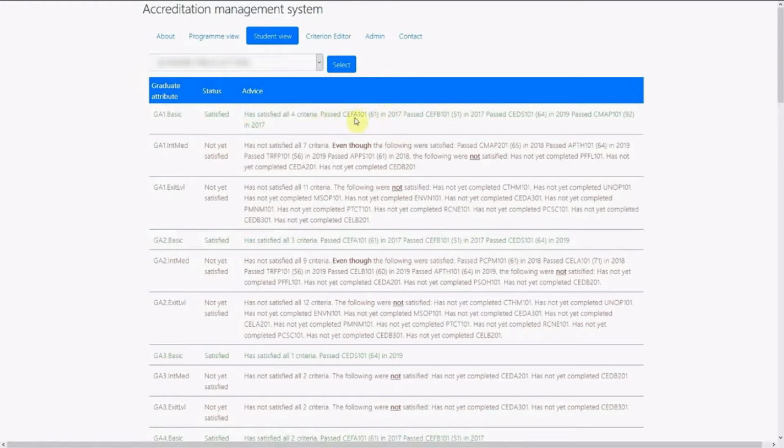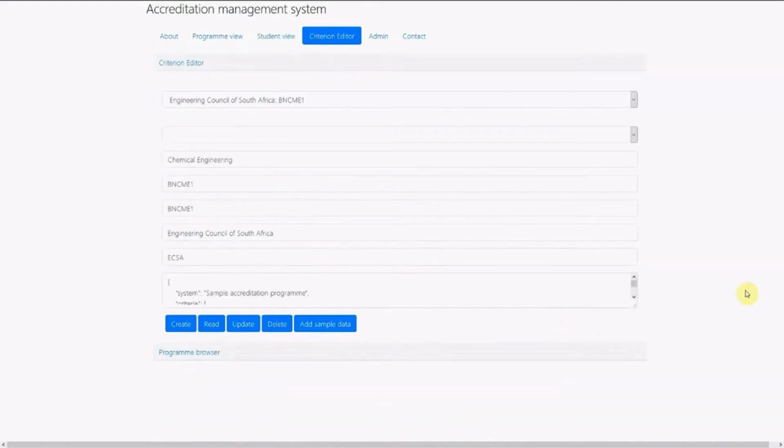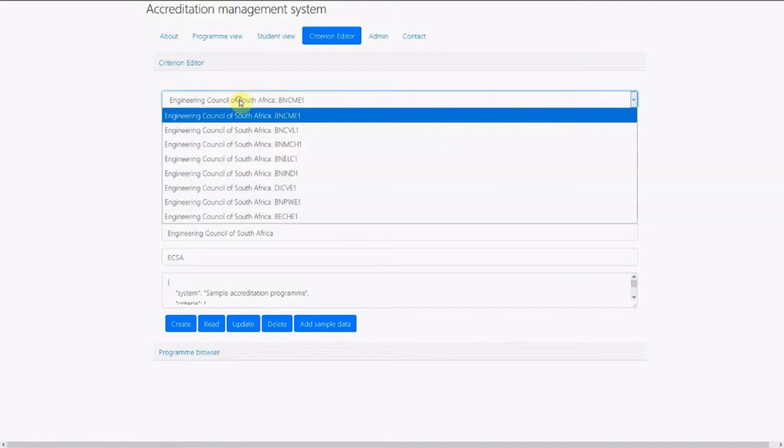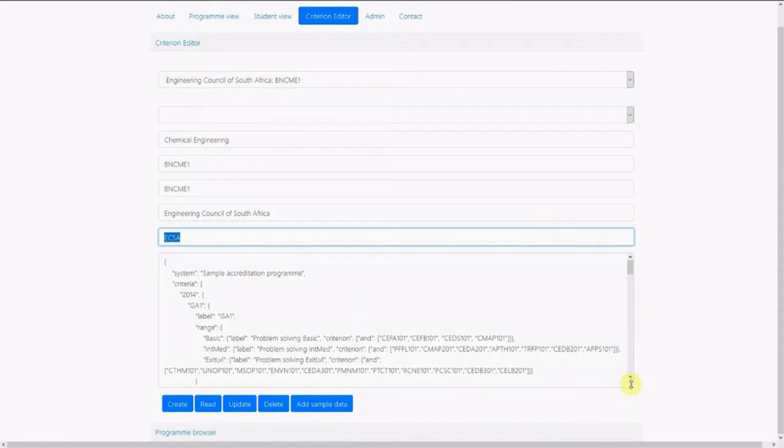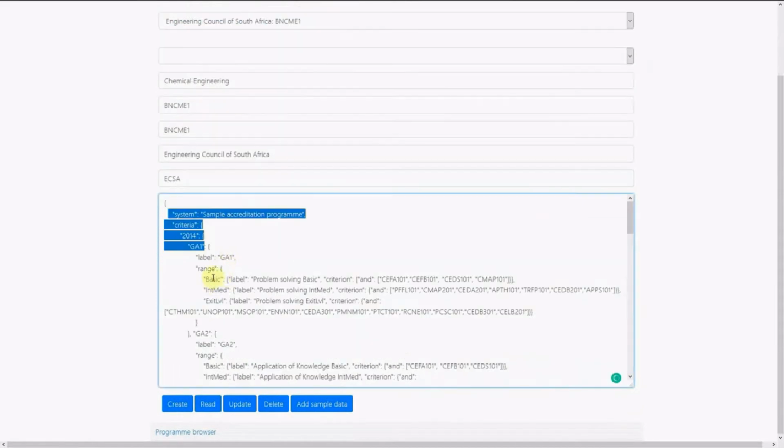The reports generated at program and student view level are dependent on the rules specified for the accreditation evaluation. The criterion editor makes it possible for staff to edit and maintain the accreditation rules. Let's look at how to set up those rules in the criterion editor. Firstly, we specify the accrediting body and the program we want to create the criterion for. Here we have selected the accrediting body as the Engineering Council of South Africa and the program as Chemical Engineering. Then we specify the rules of this accreditation. In this example, we are specifying the criterion group, Grad Attributes 1.